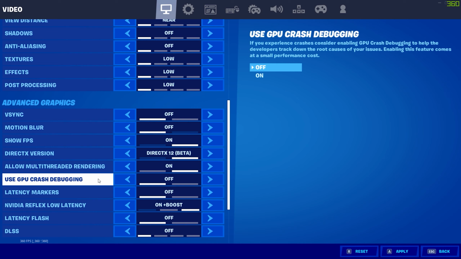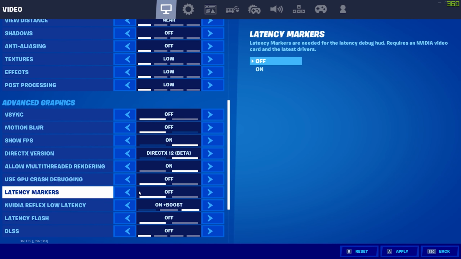Use GPU crash debugging off, of course. Latency markers off. You don't need that necessarily. You can try things out, see if your input delay is higher or lower. But other than that, just turn it off. You don't necessarily need it.